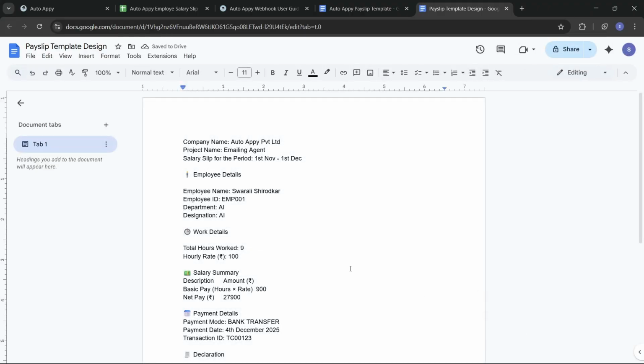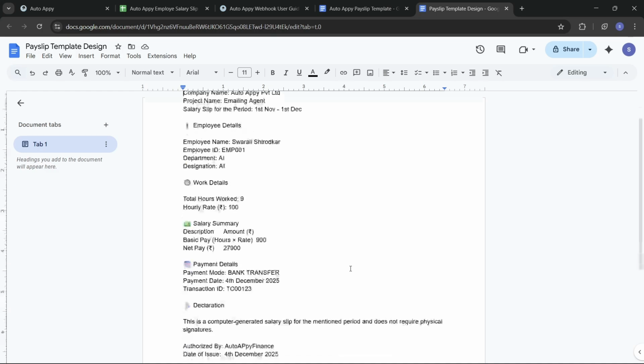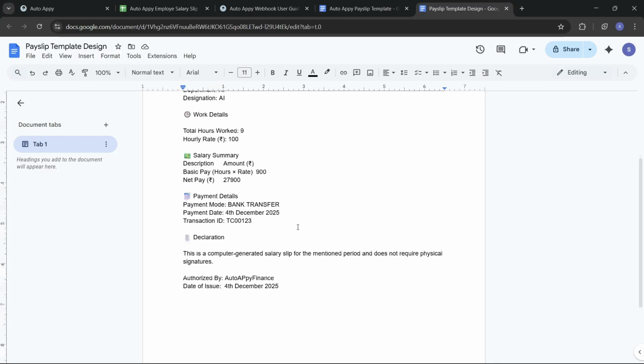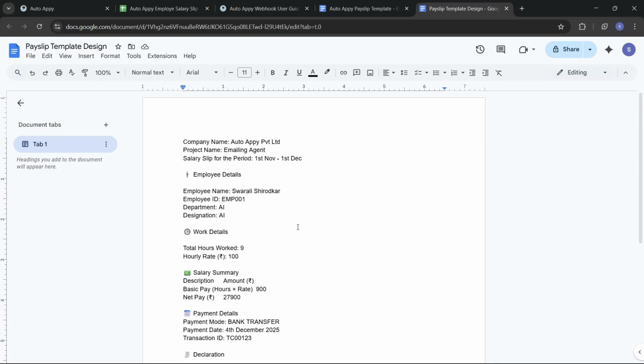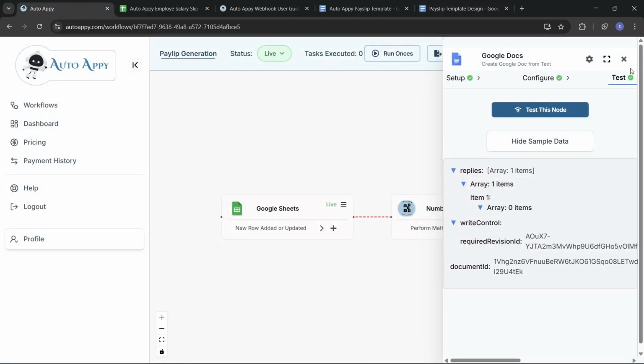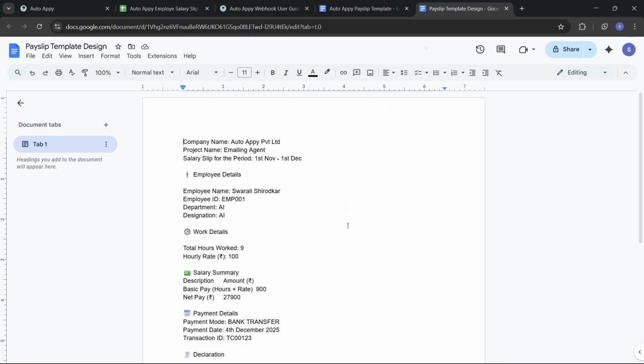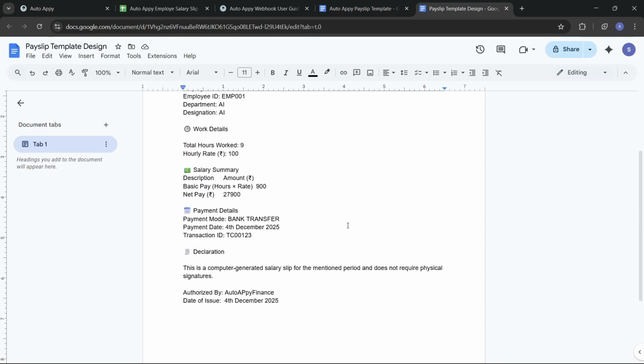Yes. So you can see that it has already come with the proper details which we had put. It has come with the proper salary and proper bank transfer mode, and all the details are absolutely perfect. So this is how I created a template using a single automation which you can see in AutoAppy. With just a simple automation we are able to create this template design, and like this you can create it for different employees in your office.